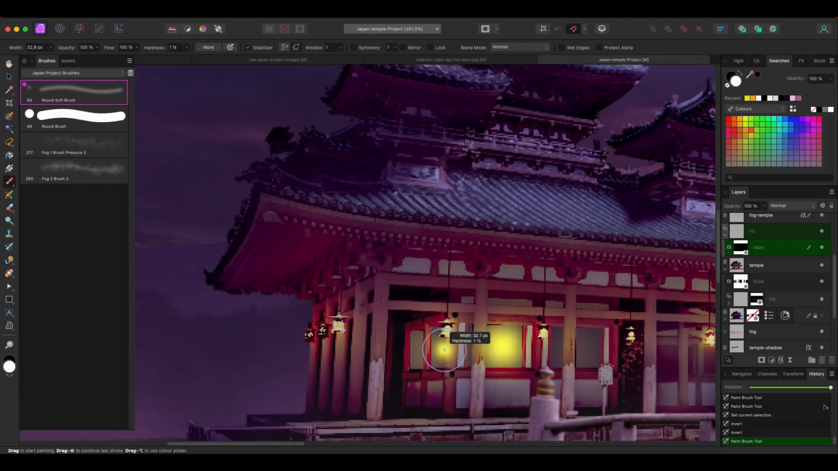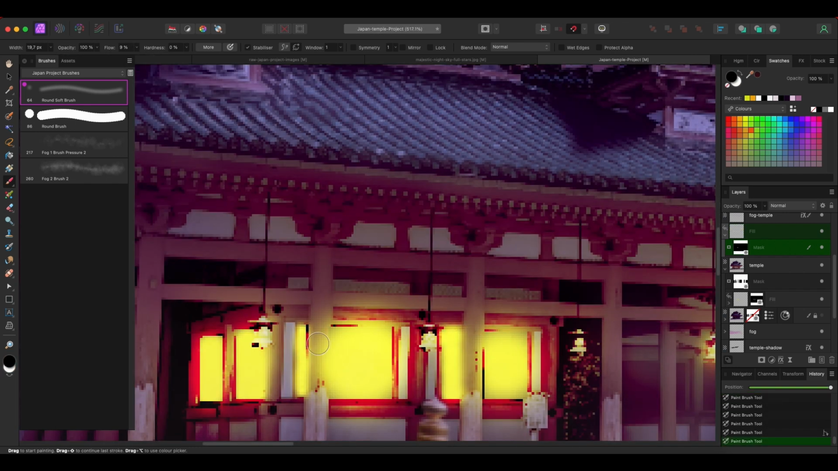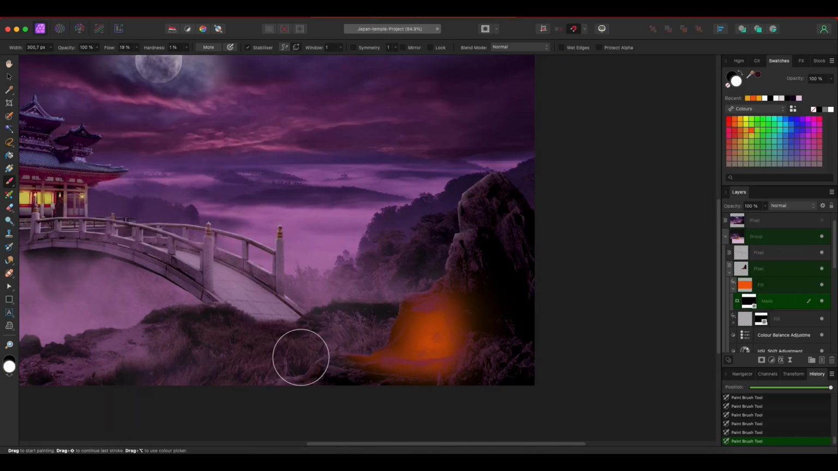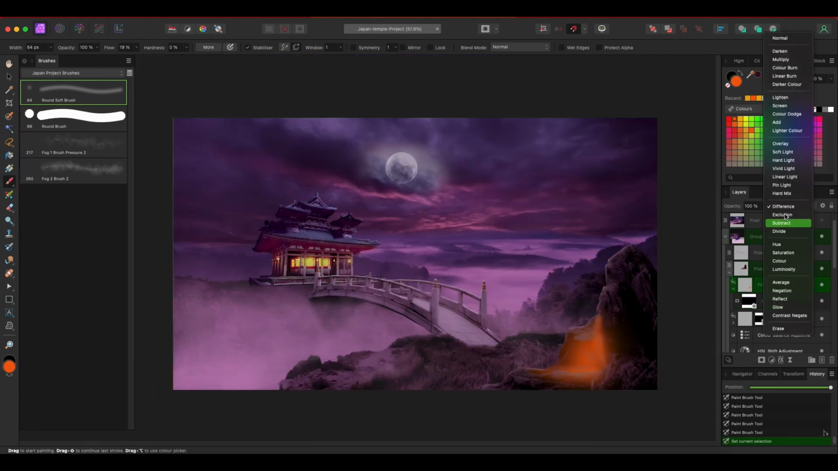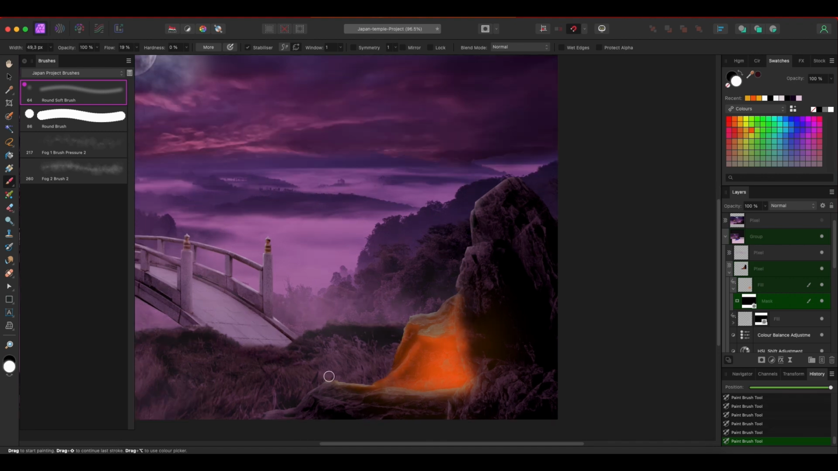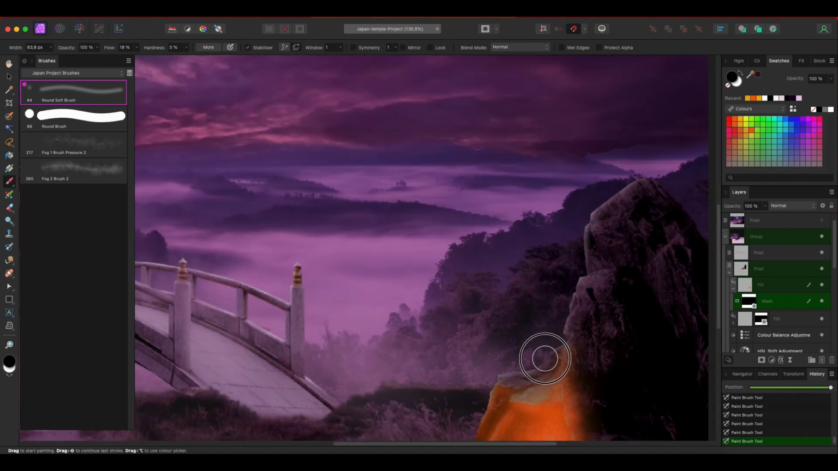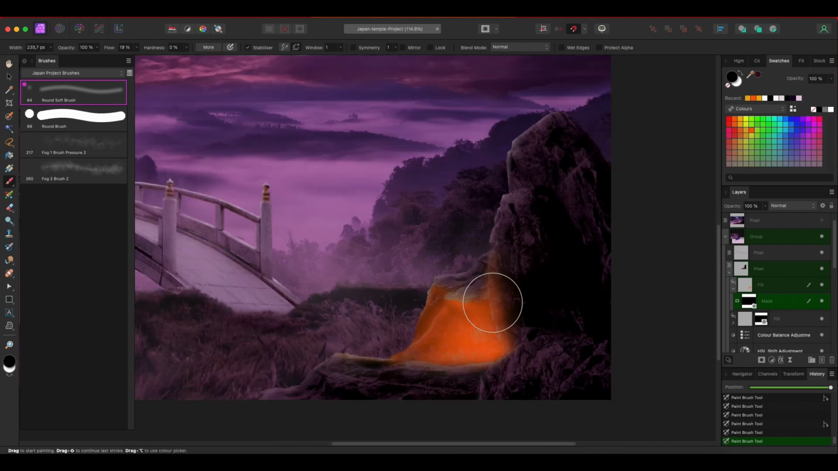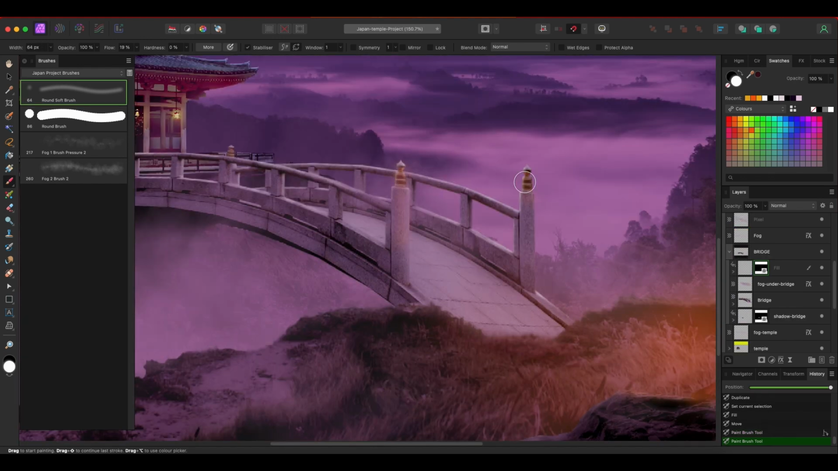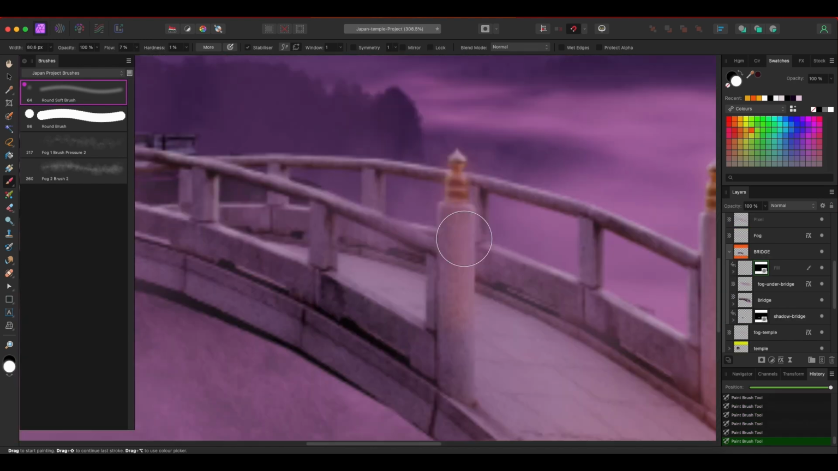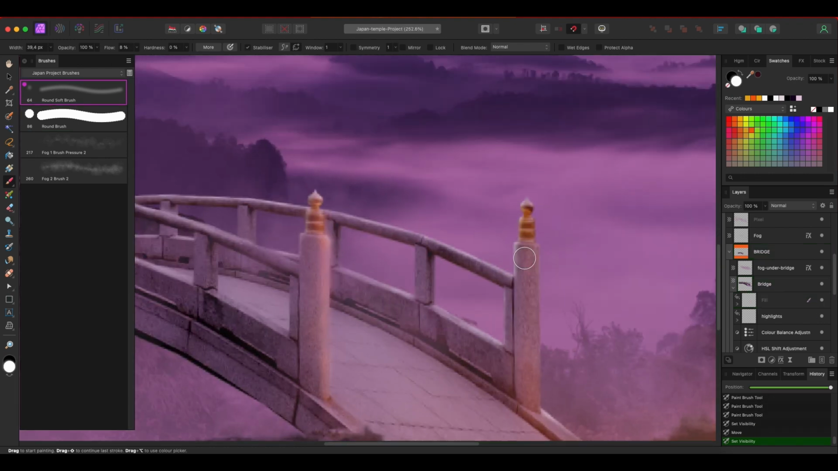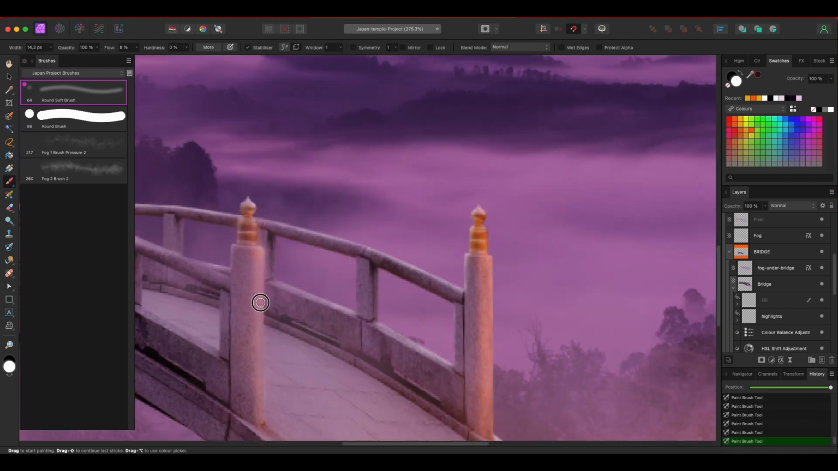And for the temple color, I just used some yellow and set the blend options to color dodge. To make some more contrast, I added an orange glow to the stones. Also, of course, the bridge would reflect some colors from the stone, so I added that.